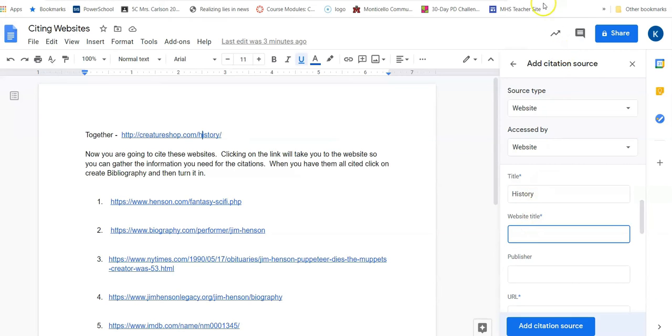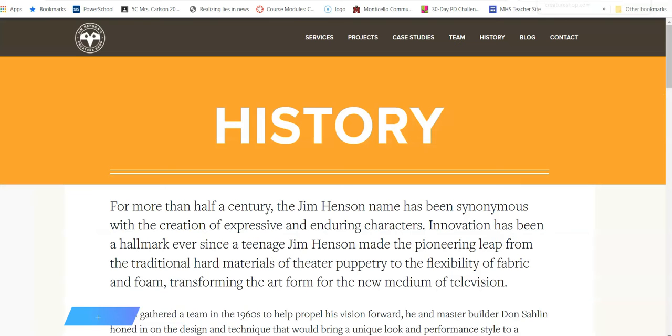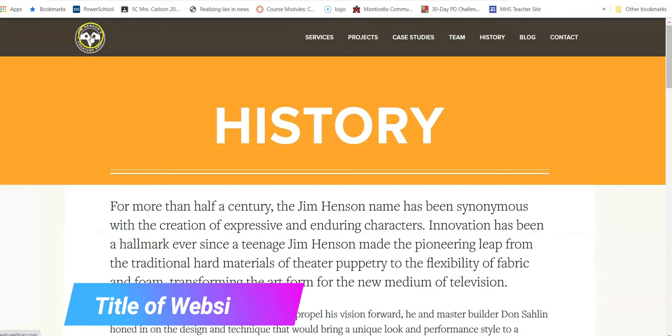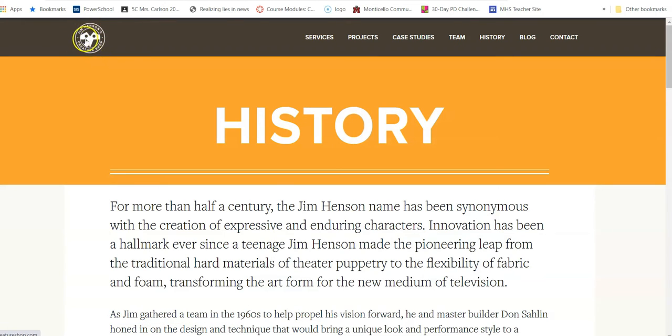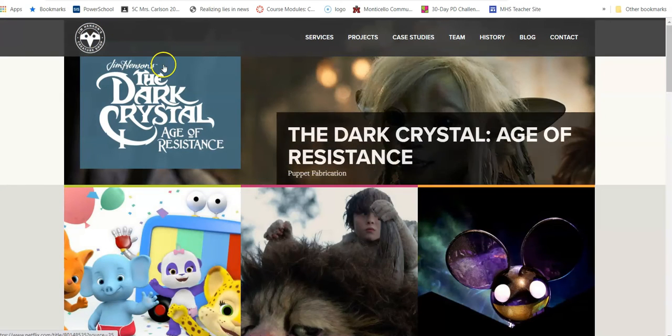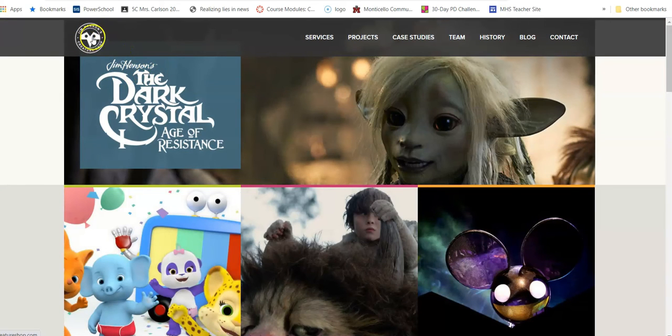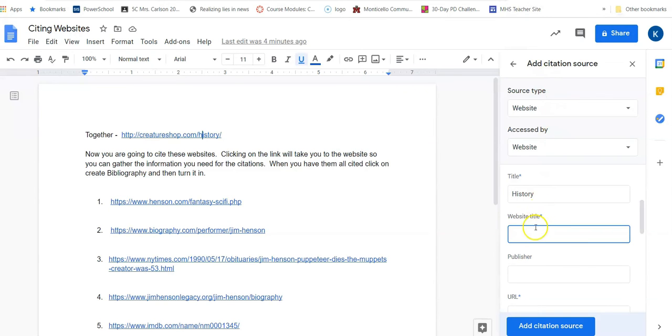Then it's going to ask me for the title of the website. So the title of the website is Jim Henson's Creature Workshop. That's the whole title of this website, because if I click here, it's going to take me to the home page and it's going to say Jim Henson's Creature Workshop. That's the home page for this. So I'm going to type in Jim Henson Creature Workshop. Make sure you capitalize too.